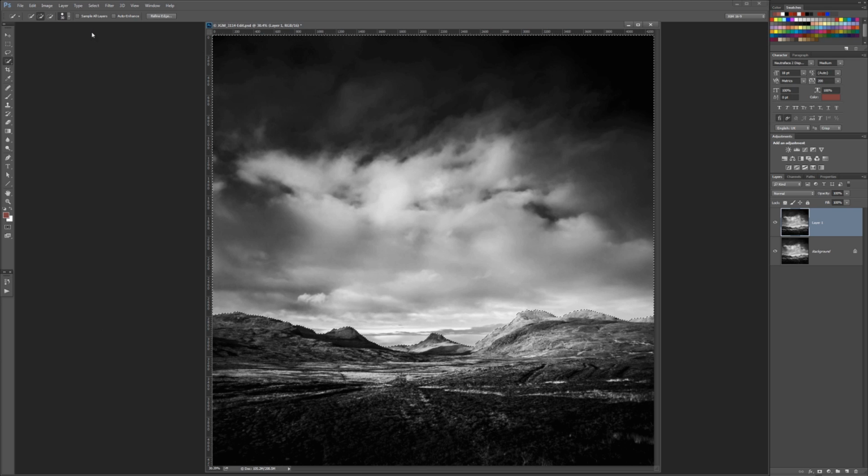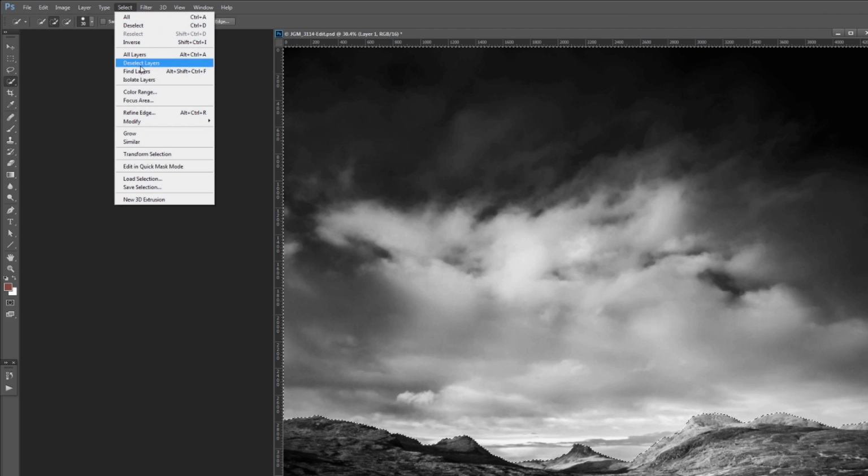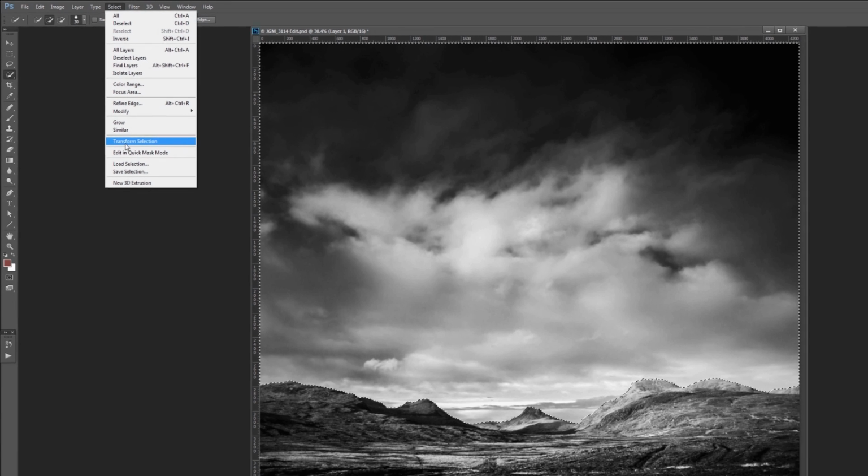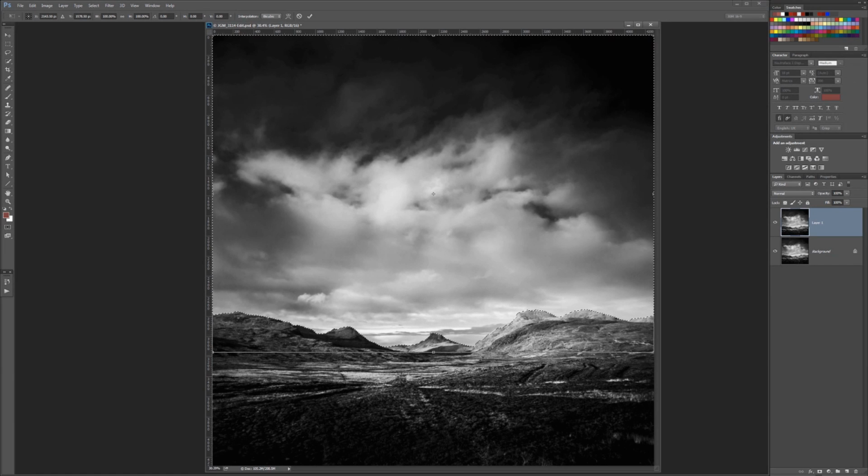Now, in this instance, I actually want a little breathing space between the top of the mountains and the sky to gently blend in the effect that we're going to create. To do that, we have to transform the selection, and the way to do that is by choosing Select, Transform Selection. When you do that, you'll notice grab handles appear. What we want to do is grab the bottom and move it up a wee bit just to give us some breathing space. That should do nicely in this case.